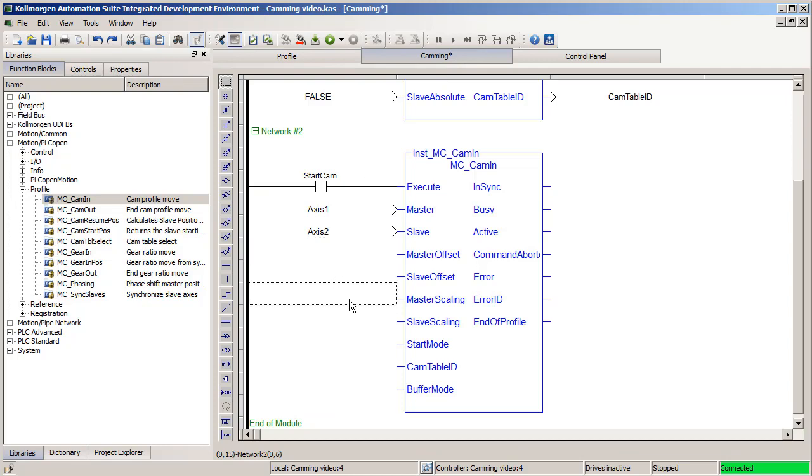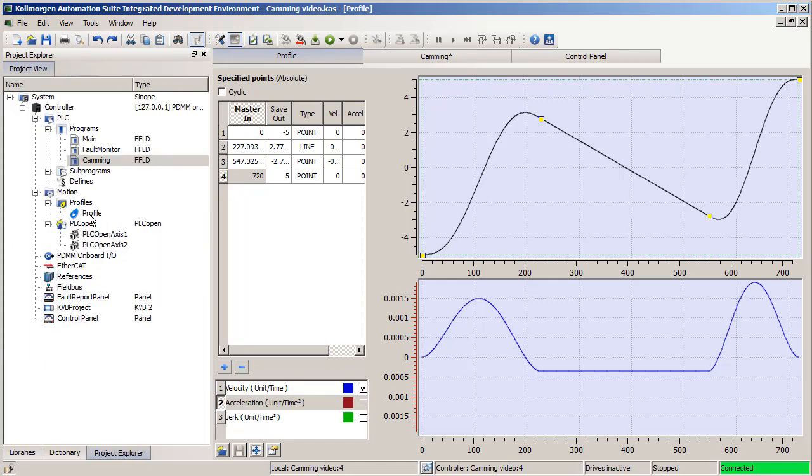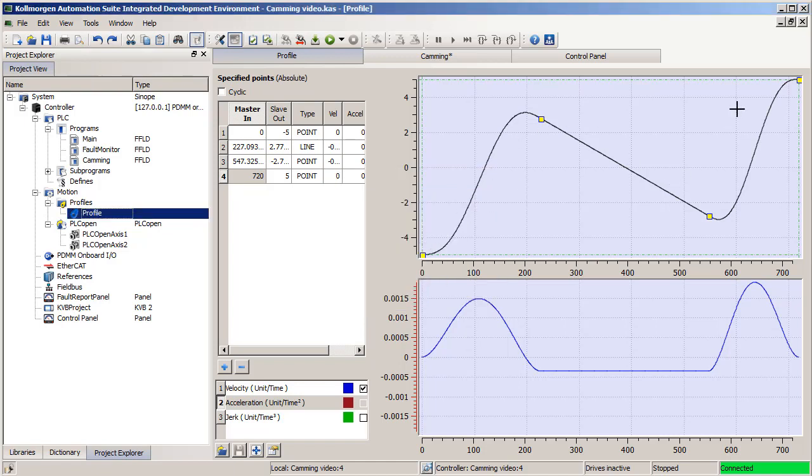Now for the next 4 options, these pair with the offsets and the scaling parameters that you use when you created the CAM profile in the first place. I could go to the Project Explorer, right-click the profile, and look at the properties. I'm going to hard-code or enter these same values directly into the instance of MC-CAM-in, although for any of these you can make them variables or enter different values, and then you would still have the same shape of the CAM profile, but the X and Y axes may stretch or shift based on the different values that you're entering.